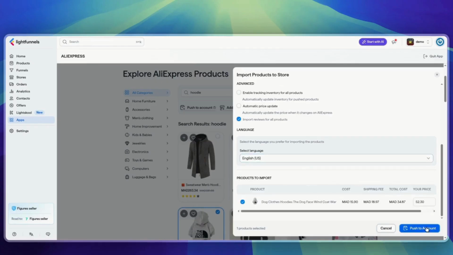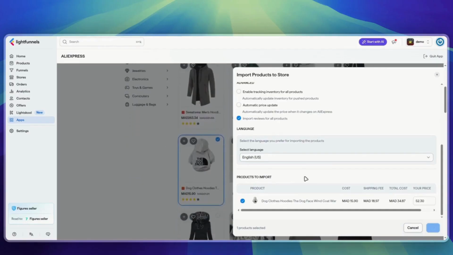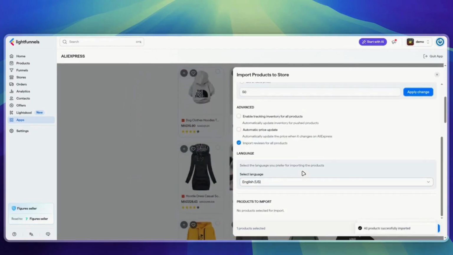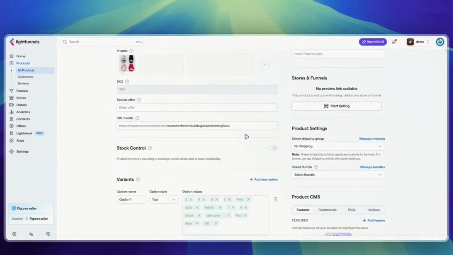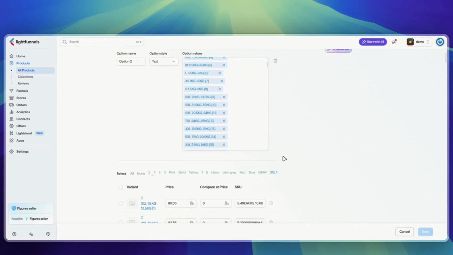Under the Language section, you can select the language you prefer for importing these products. Make sure to choose the correct one, such as English US. Below that, you'll see Products to Import, which lists the specific product you've selected, along with its cost, shipping fee, total cost, and your proposed selling price. After reviewing these options, you can then click Push to Account to push it to your LightFunnels account.